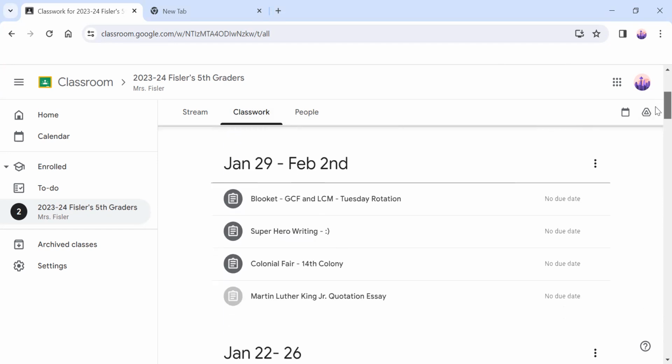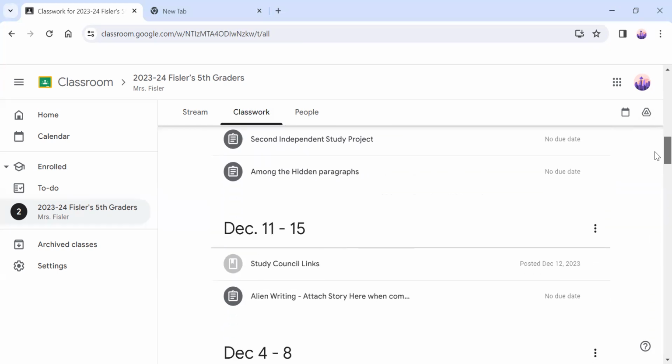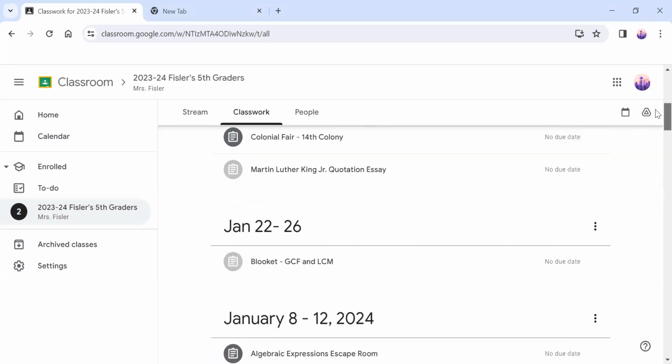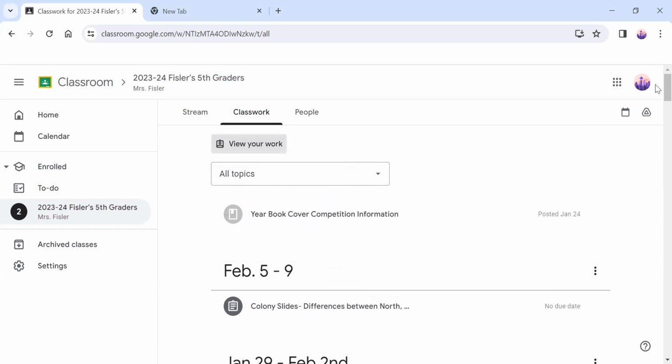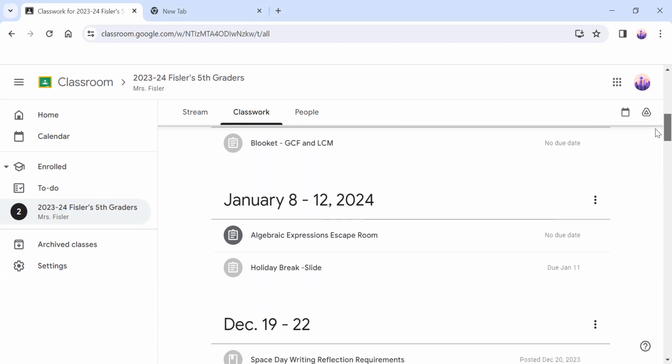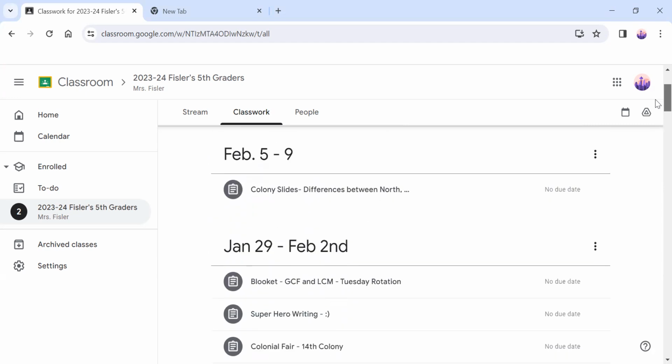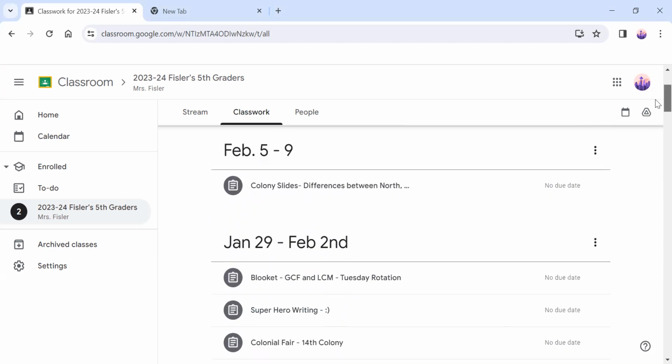This classroom is organized by date and sort of holds a running record for the whole year. Other teachers might organize by topic, so you might see areas like math, reading, and things like that. So if a child is looking for something, they'll either need to know the topic or approximately when it was assigned or what it might be called.